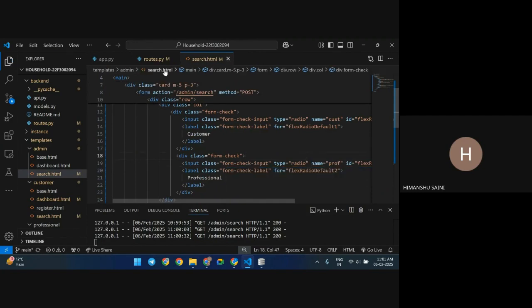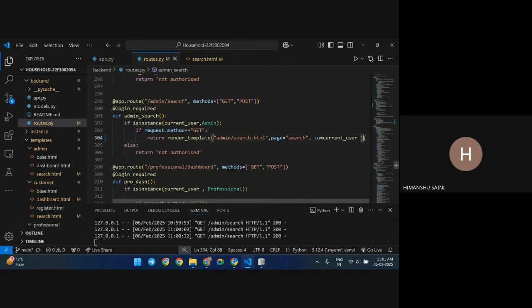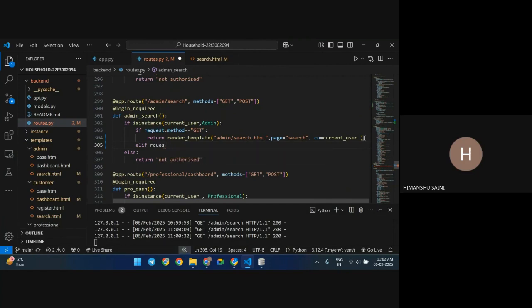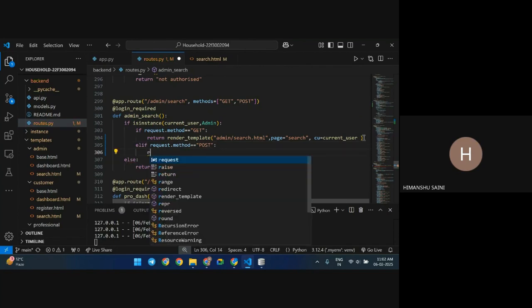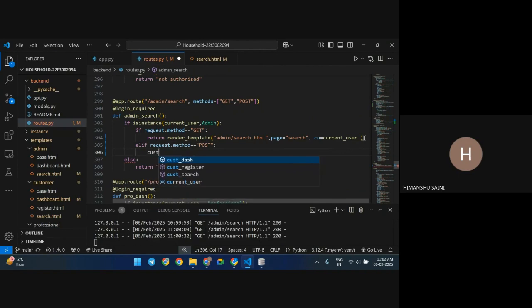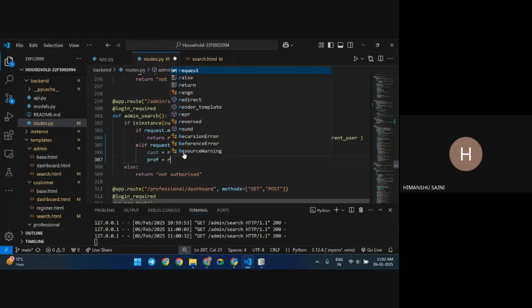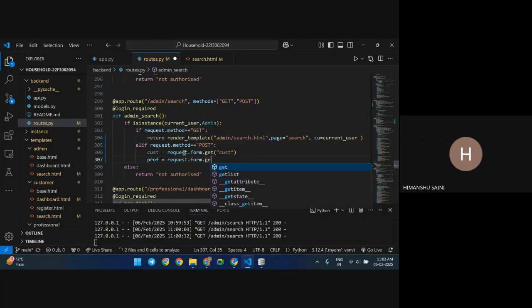Now let's see here, elif request.method equal to post, because I'm sending with the form, and now I'll retrieve the cast: cast equal to request.form.get, and I'll say cast, so the input name is cast, and prof equal to request.form.get prof.